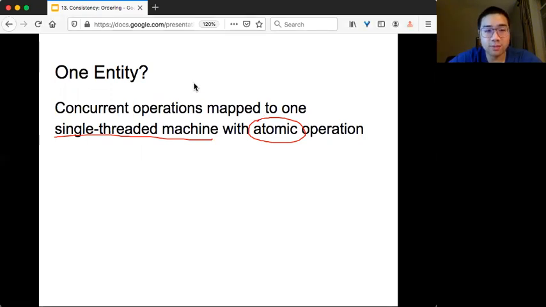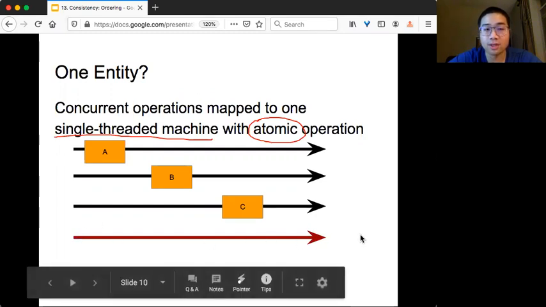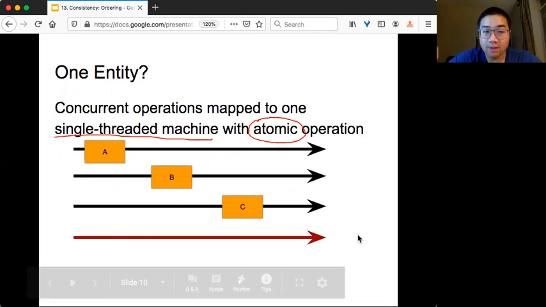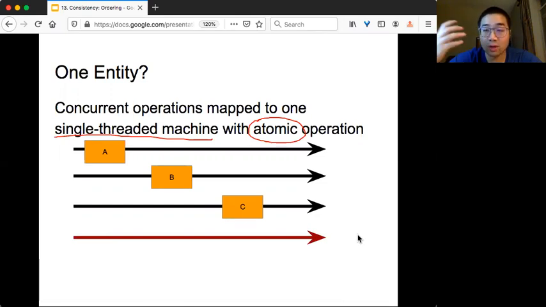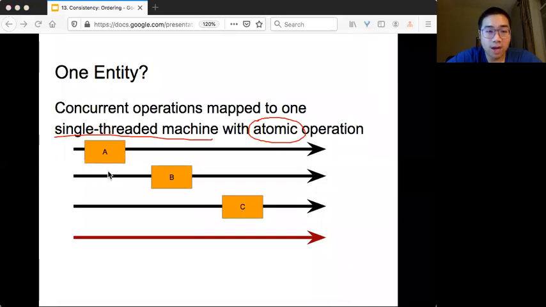Here's an example. Suppose we have 3 clients, and each issues one operation, say A, B, C. Here I have a red line, which is the artificial real-time line for the single-threaded machine that we are going to map onto. One simple idea is that I map A here, then map B here, and then map C here. So you would say my final ordering is just A, B, and C.